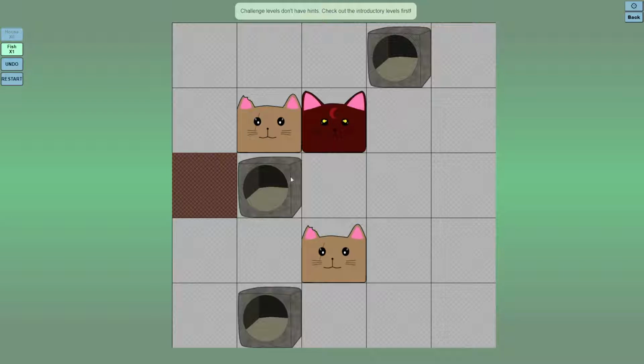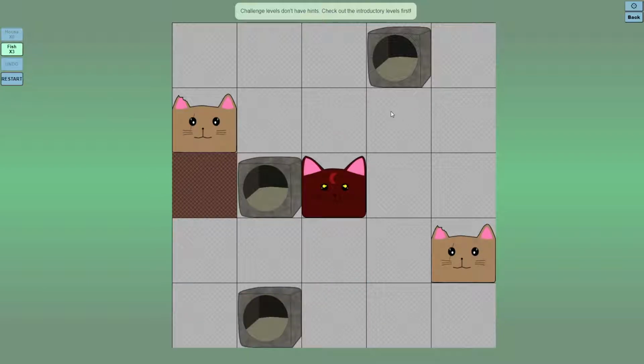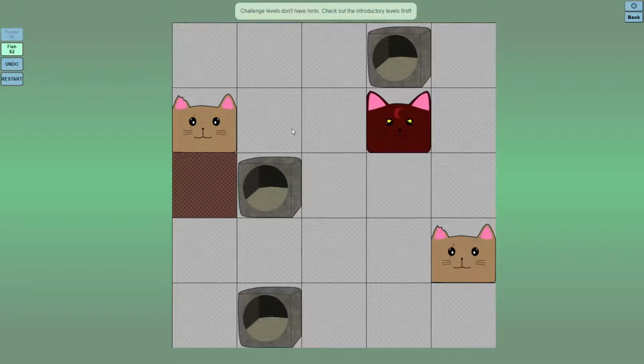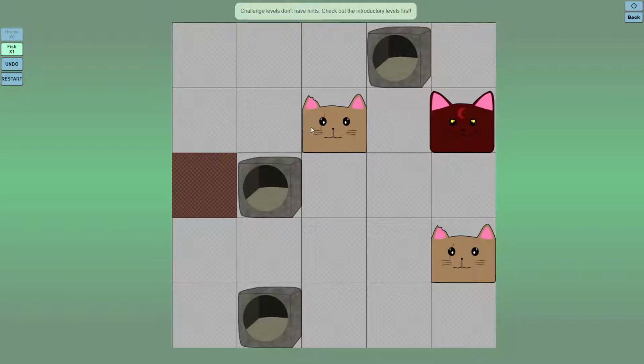Yeah, so again, I want him to go in here, but he's trying to bully the cat and go in here at the same time. I don't know what to do. What to do. What to do.